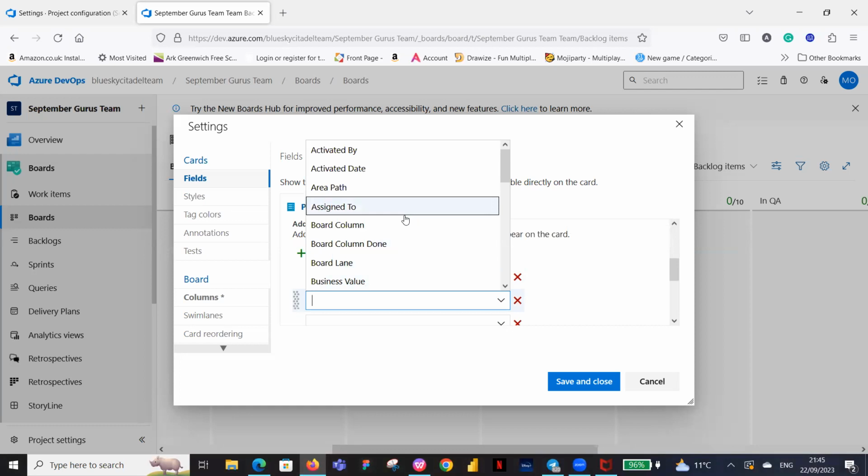Another team might want to see this work item, what date it was activated, and all that. You don't have to put everything because it's a very long list, as you can see, and you don't want all that showing and eating up space on your board. But we want to see the area path, which is our backlog. We want that to be shown.